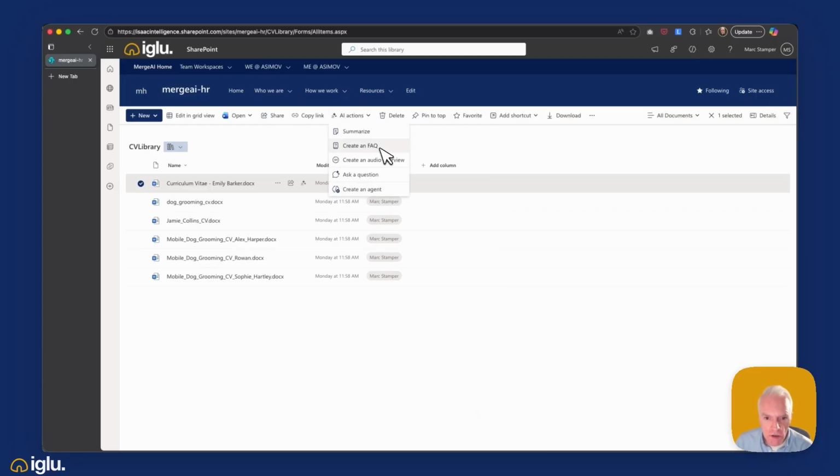I can create an FAQ. Probably not the use case for a CV, but under certain circumstances, you could select a single document or a group of documents and ask it to create an FAQ for you. I can create an audio overview if I want as well.